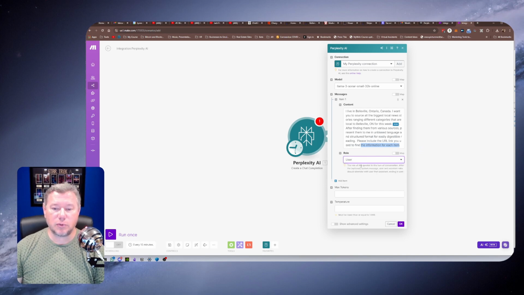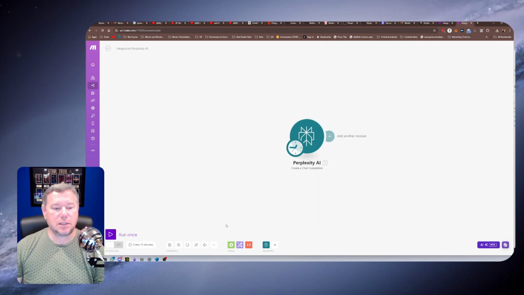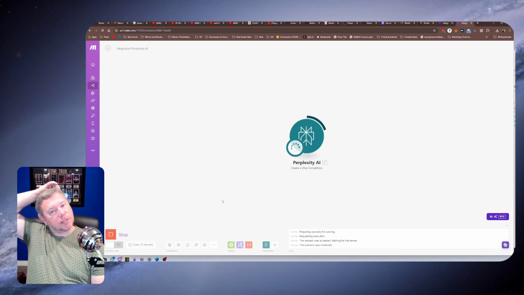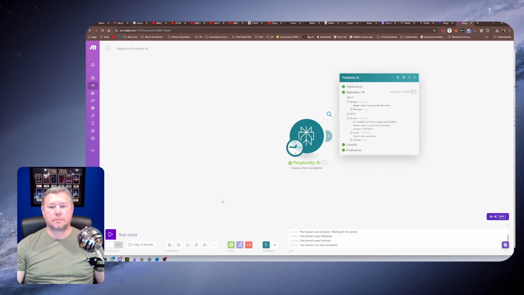This is a user prompt. We don't have to do a system prompt for this one. You can just leave that alone. The rest of this information you can leave alone. Done, and we're going to save that. And anytime you're working with Make, just run it once to see whether you get the result back that you want. So it'll take a little second for it to come up with its information.